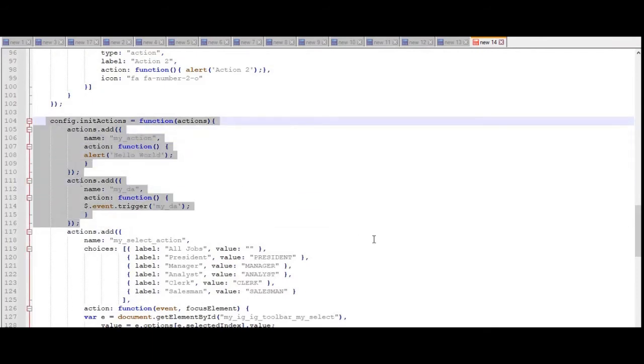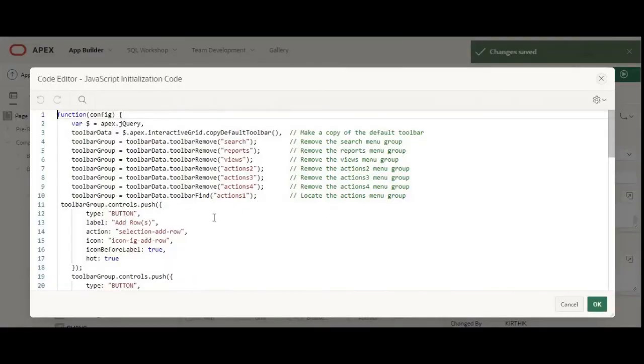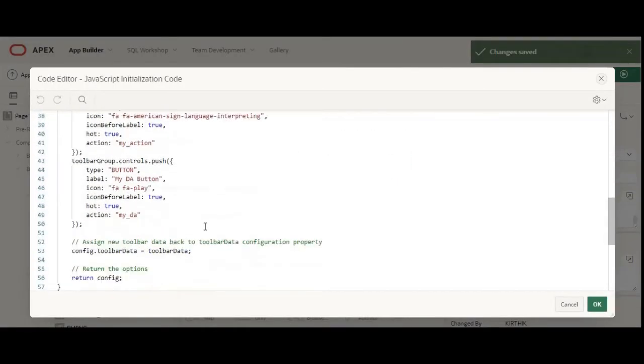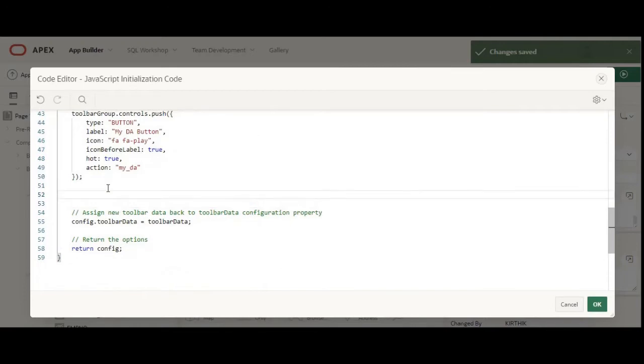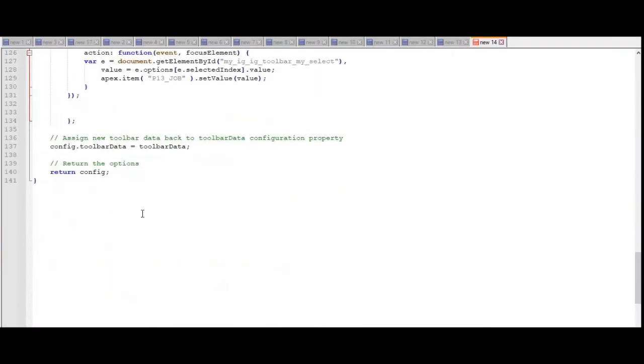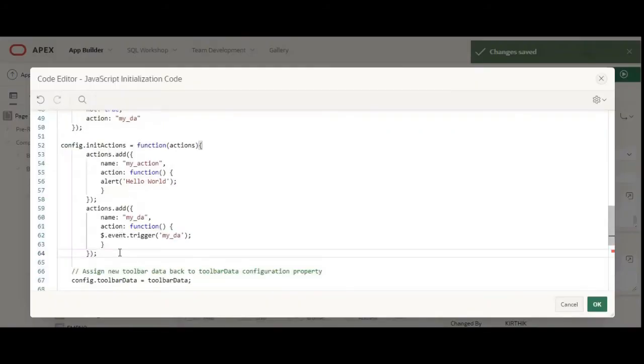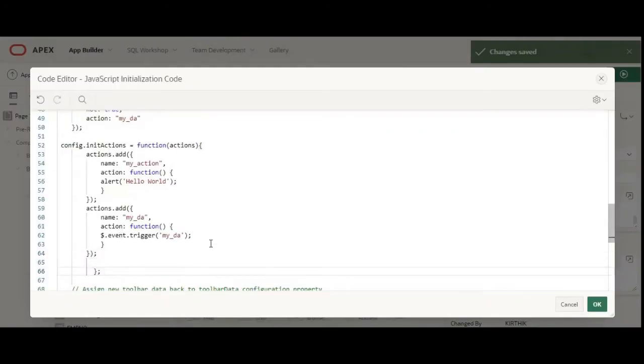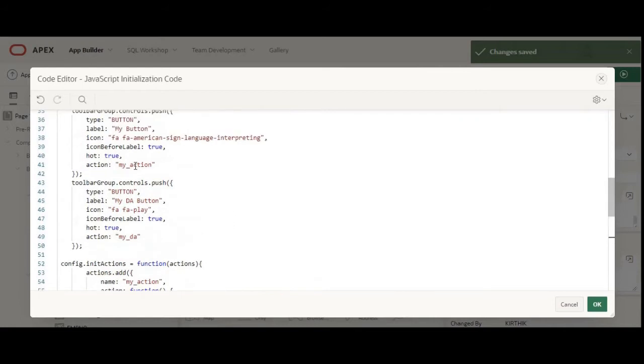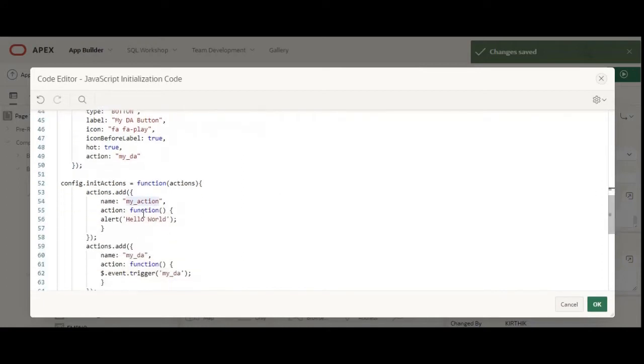Okay, config actions, going here, paste. Here when the user clicks the my button, we are performing an action called my action, correct? So in my action, we are setting some actions, config init actions. Here we are doing the action called alert hello world. So when the user clicks the my button, it will call the JavaScript alert.